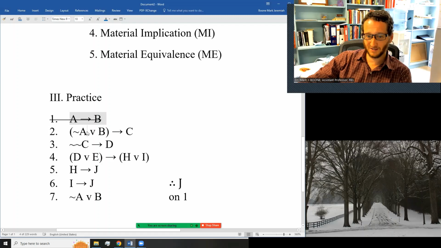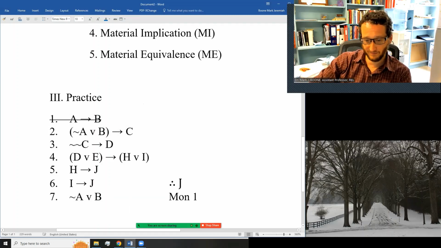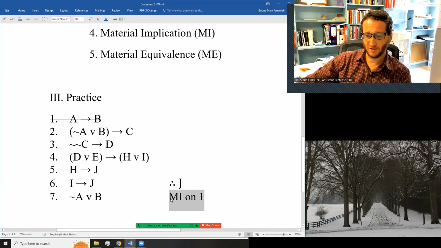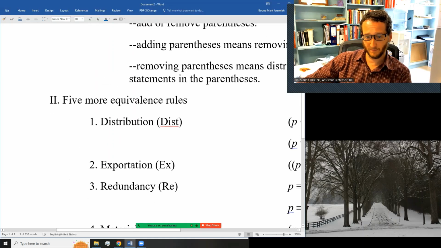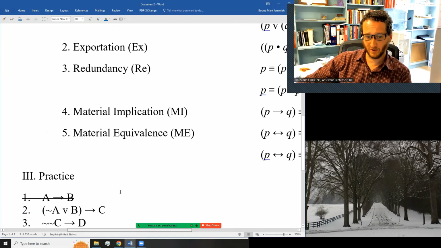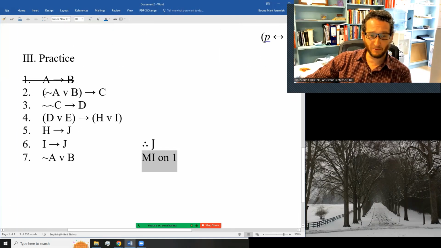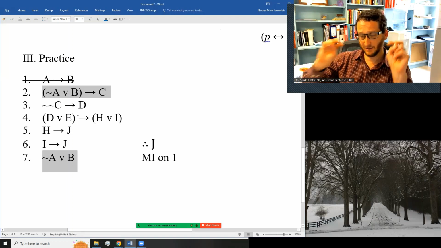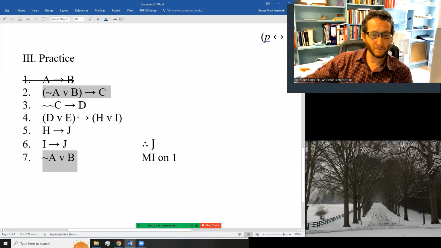Probably what we want to do next is look at 2 and 7. Oh, sorry, to fill in my citation: material implication on line 1. Material implication on line 1 is what we just did. So probably what we're going to do next is look at premise 2 and premise 7. 7 is a conclusion with respect to our initial premises, but now it's going to be a premise for what comes next. It's a sub-conclusion, logic vocab from Unit 1.